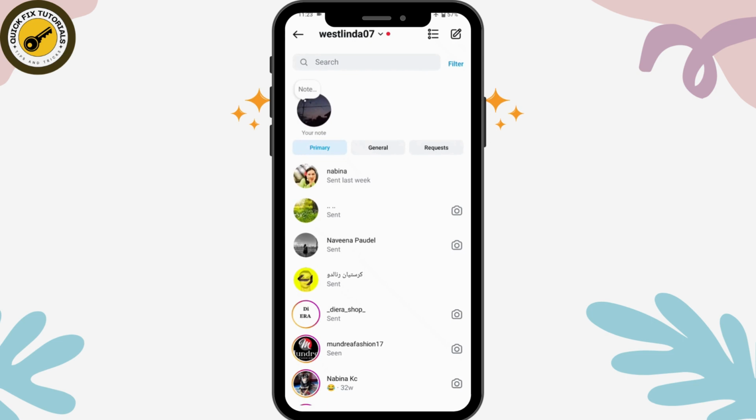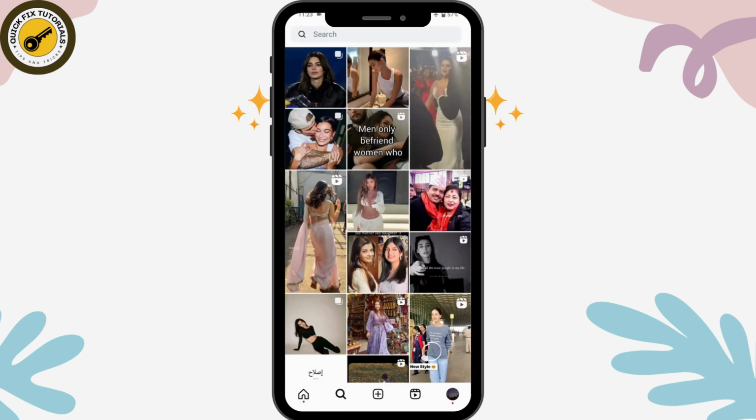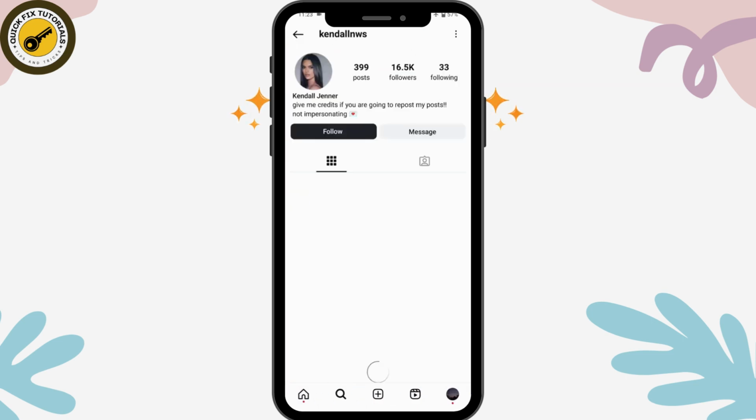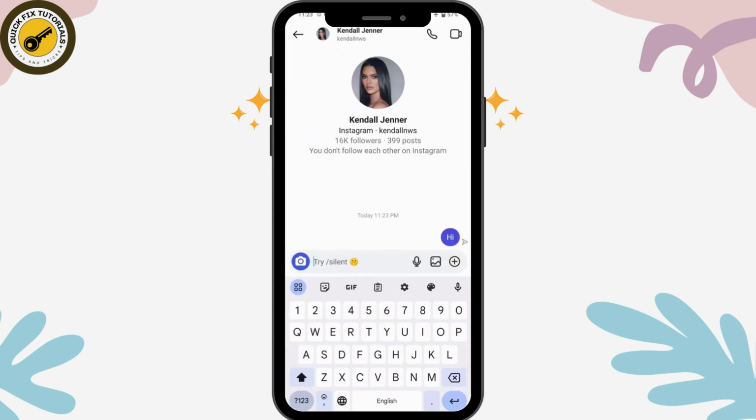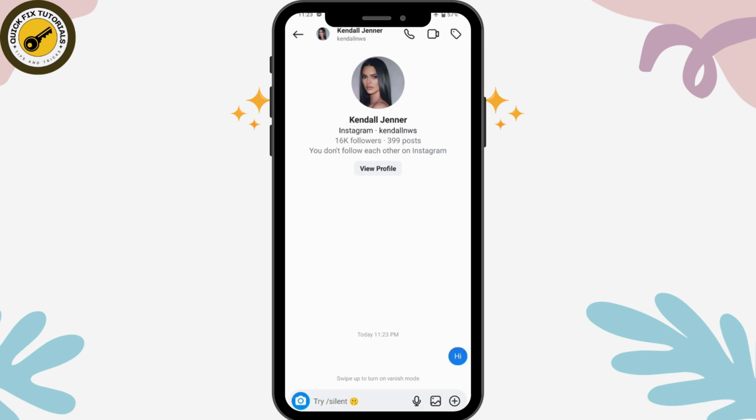So for example, I'll be choosing a random person to text. Go for message and then simply type in any message, and now they have been invited, right?